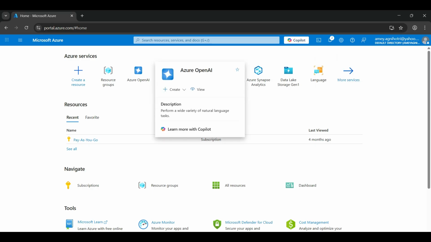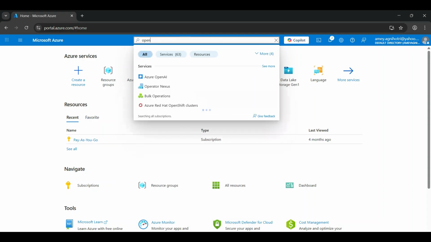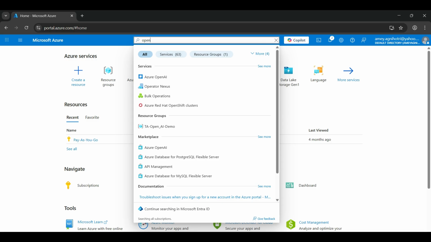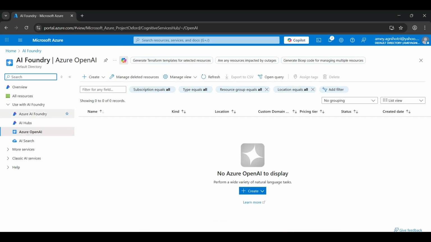But if you don't see it on the screen, you can simply search over here for OpenAI, and then this OpenAI will be filtered. Once we click on this, we'll navigate to this AI Foundry page. So basically, Azure AI Foundry is a unified, enterprise-grade platform from Microsoft to help developers explore, deploy, and manage generative AI applications.